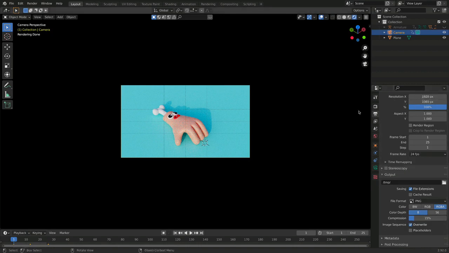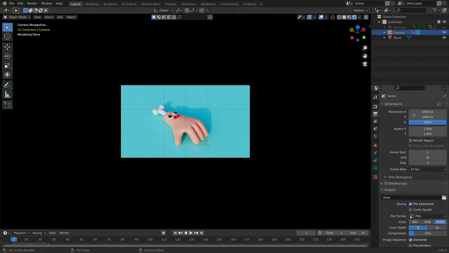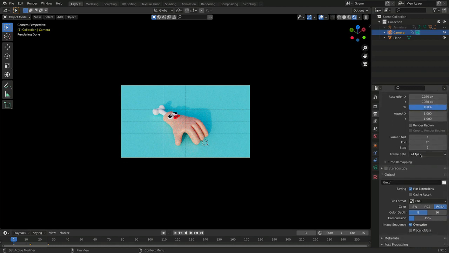Now here under output settings we will be able to change the resolution. I would like to use mine as it is already, so full HD, 1920 by 1080. And here you will be able to determine a frame rate, so 24 is going to be just fine, the default one. If you want a little bit smoother animation, you can go up to 60, but it's going to be just fine to use 24 frames per second. You can see that our animation is starting from frame number 1 and ending at 25, so it's going to be just fine here.